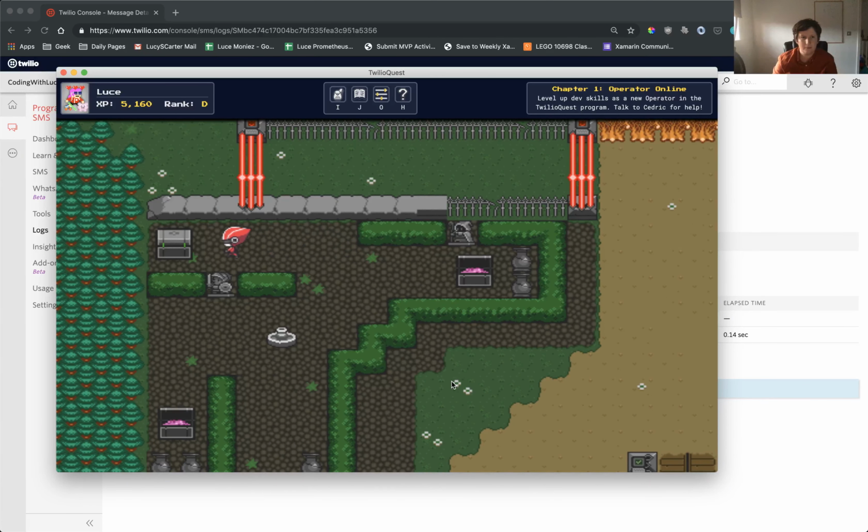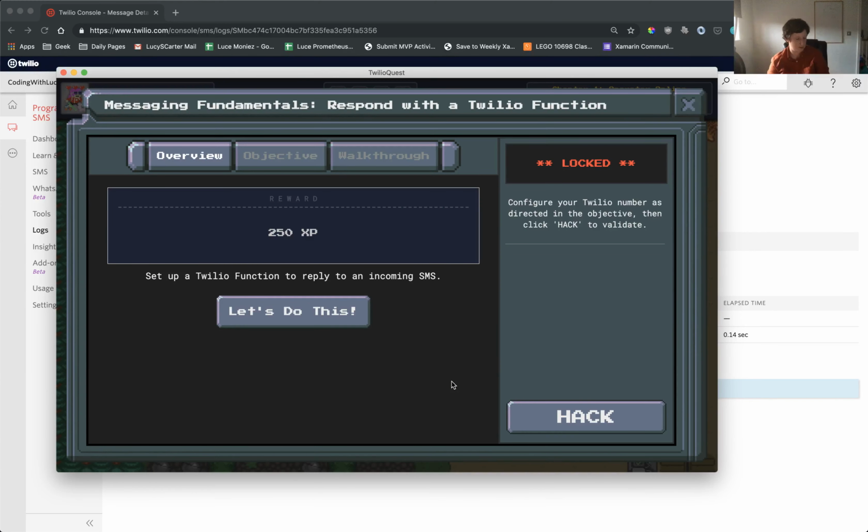Let's do this one now. We're learning lots today, jumping between different ways of doing things. Okay, so now we've got to set up a Twilio function. Oh, it's getting fancy. If Twilio functions are anything like Azure functions, they're fancy.